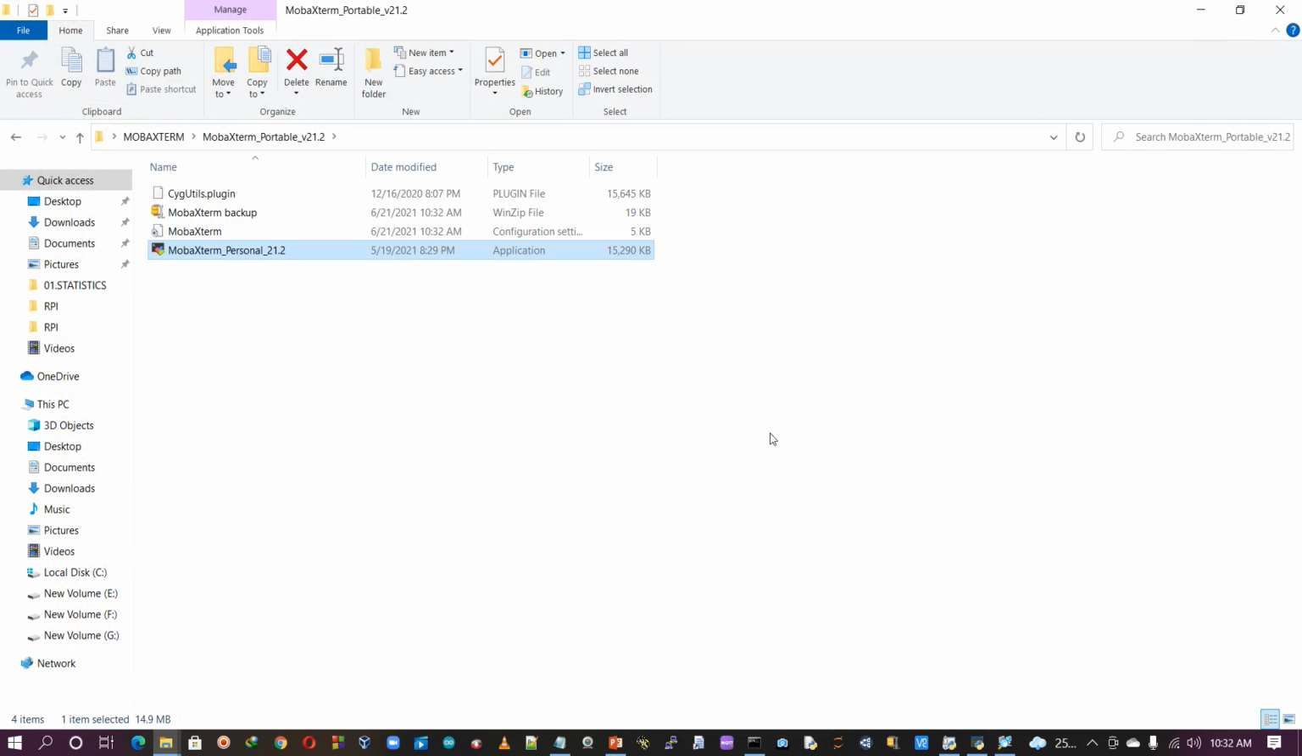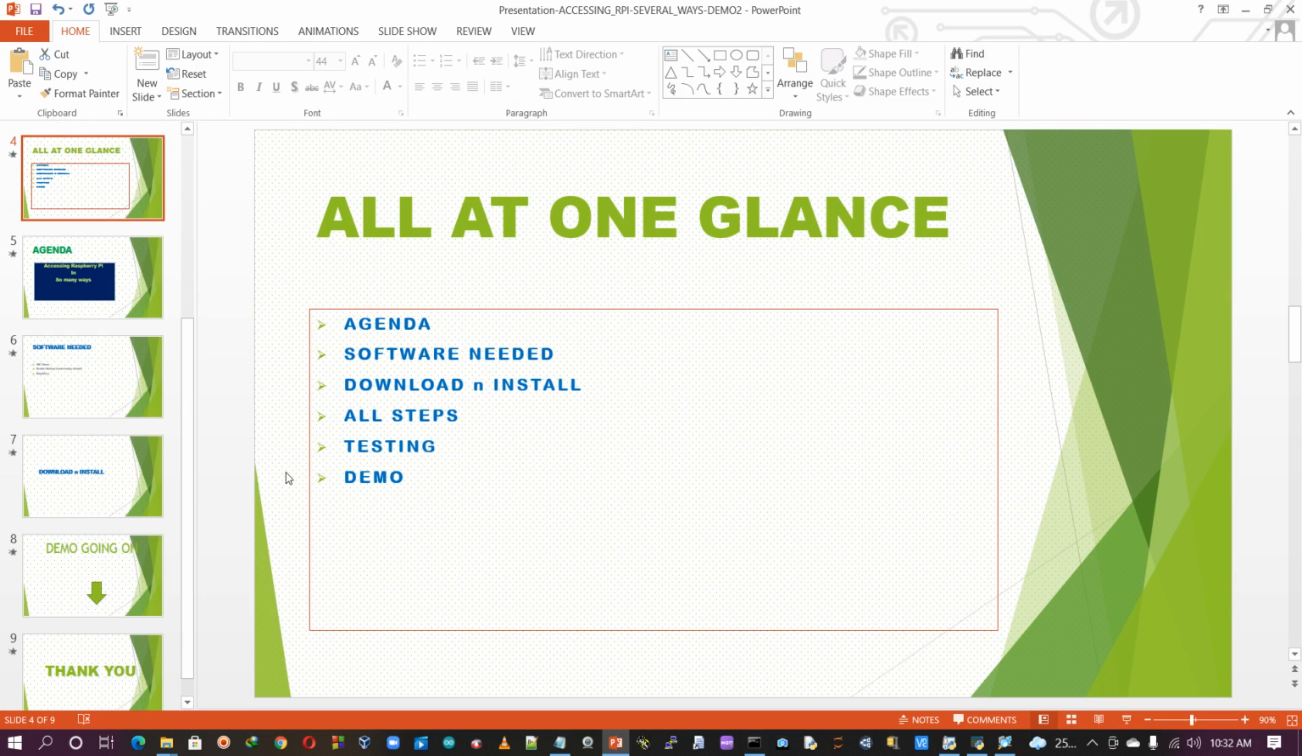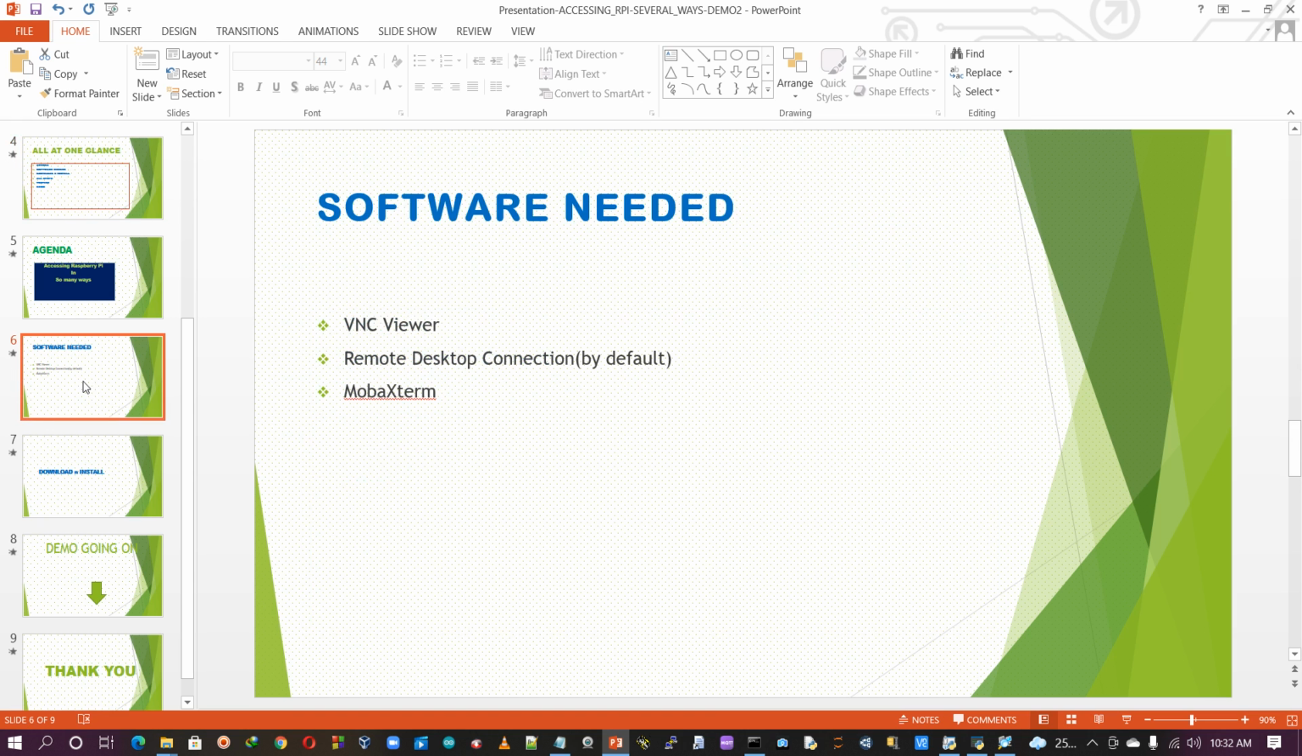Once again, what I discussed in today's demo: I have shown you different ways you can access it, using the VNC Viewer, using Remote Desktop Connection, and using MobaXterm.